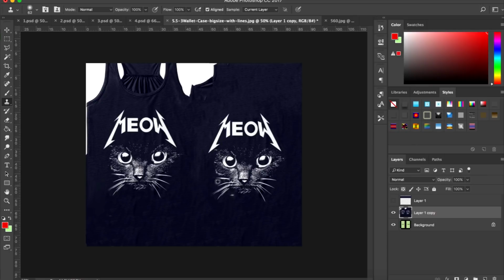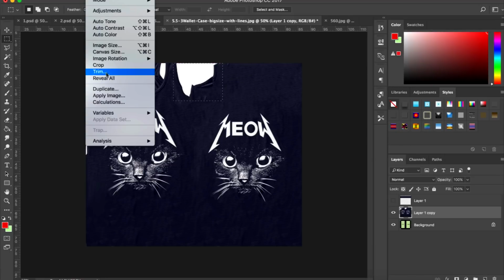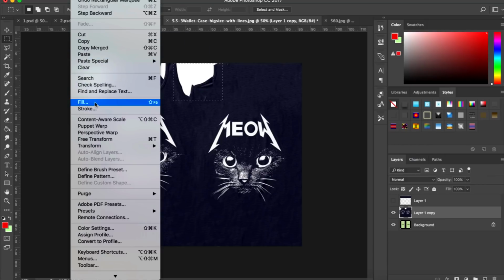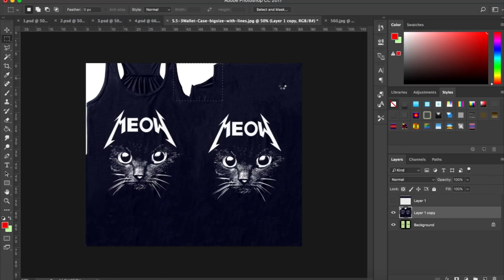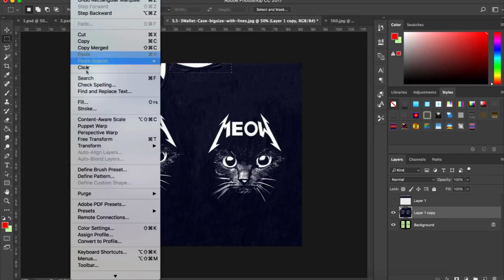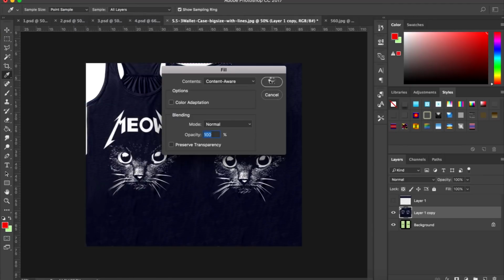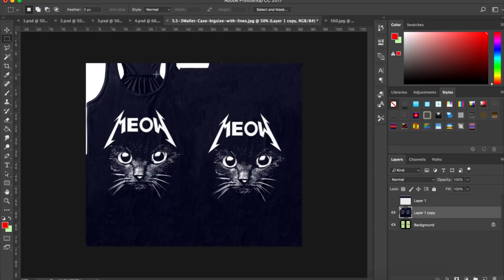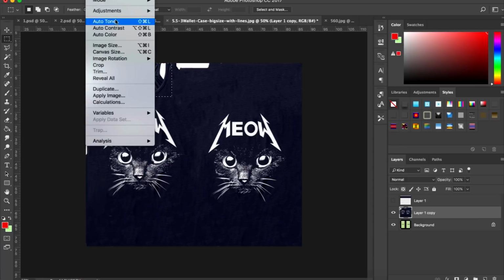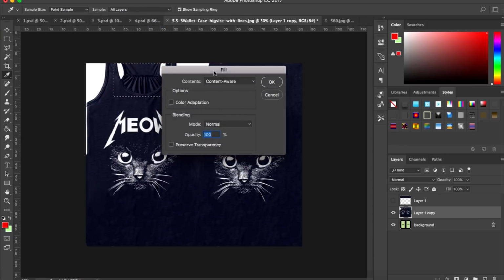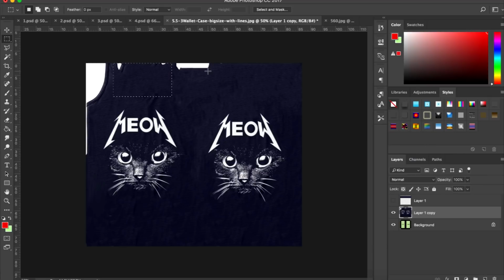And now we got the t-shirt texture. I know it's not 100% complete, but we're about 90% of the way there. The hard part's done. Edit, content aware, and let's do a little bit more. Just keep doing this tool until you're satisfied with the result. Let's see. Yep, and let's try this right here.